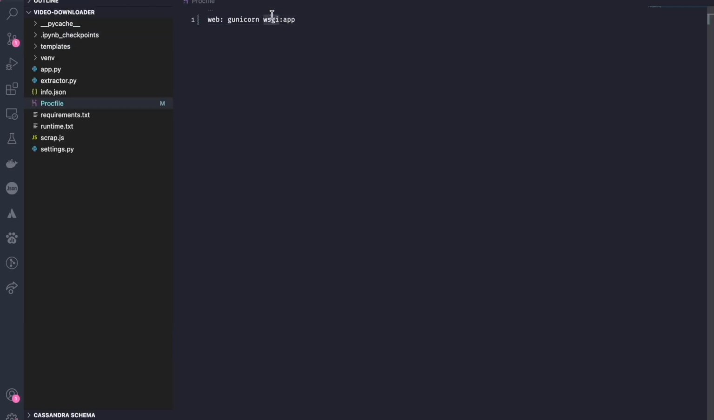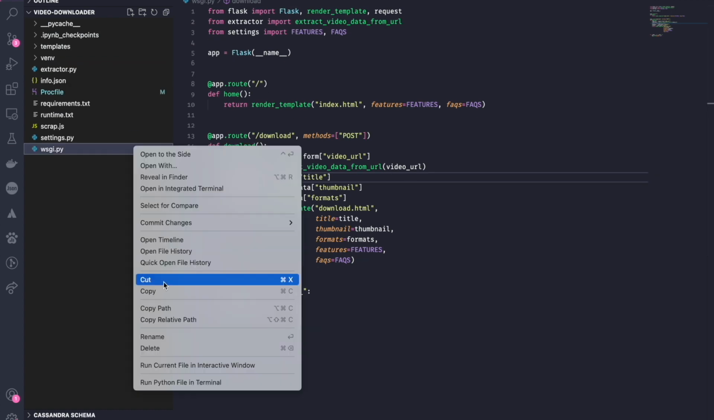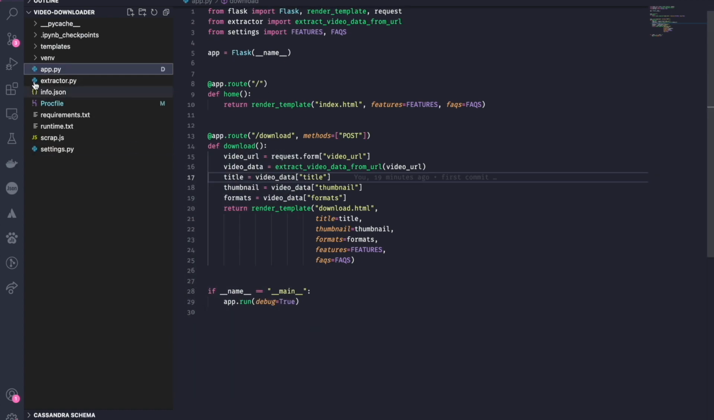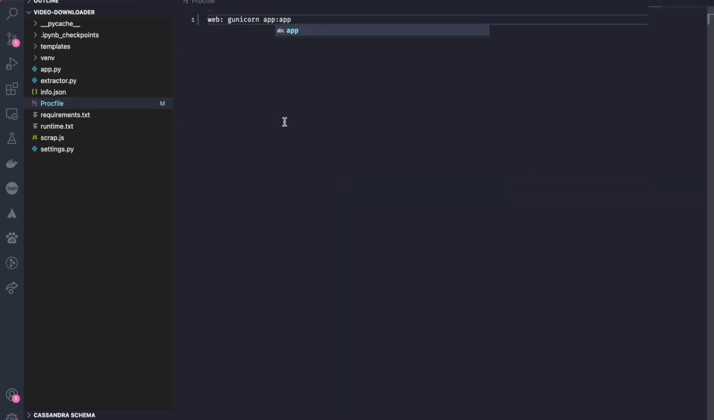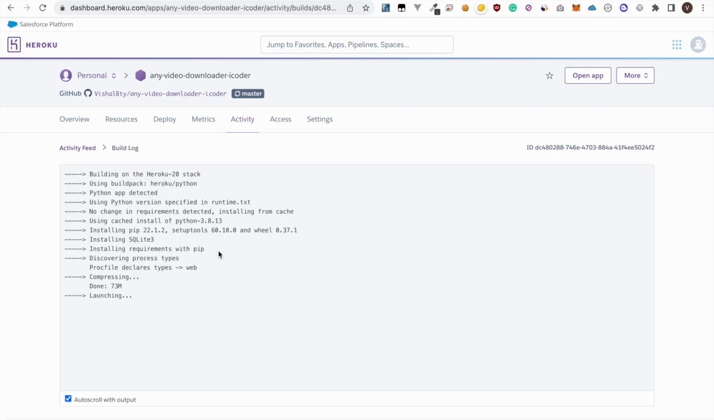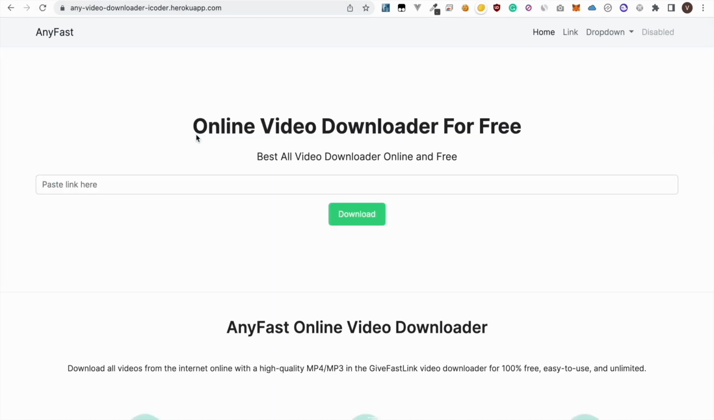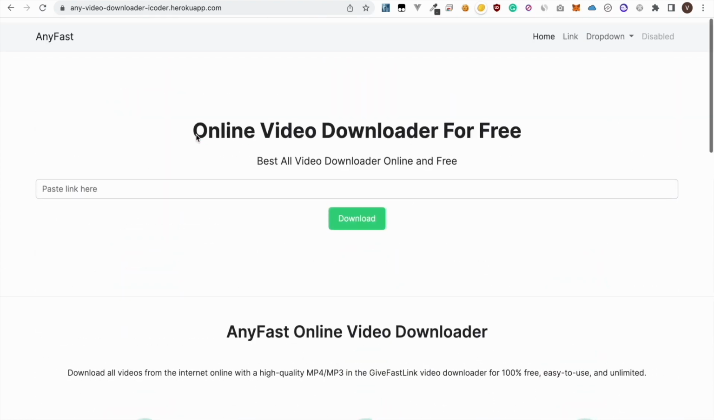Okay, we also need to change our app name. Since it's written wsgi, our file name should be wsgi, or we can keep it as app and change it to app in the Procfile, modified Procfile. Okay, now it's built. Let's check the app again. Cool, now it's working fine. This is the URL.